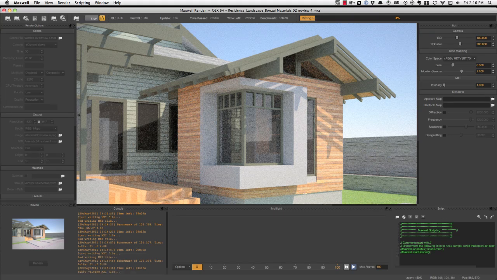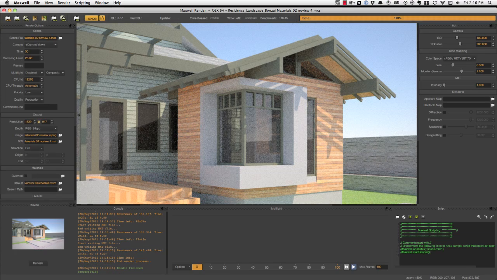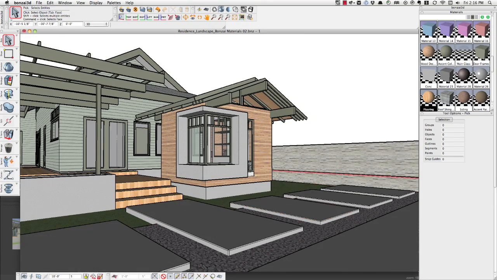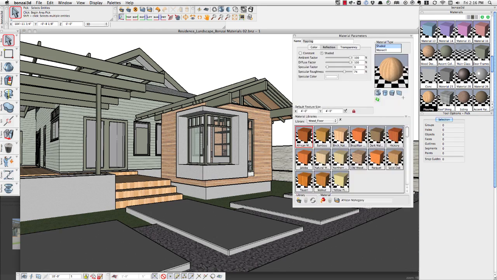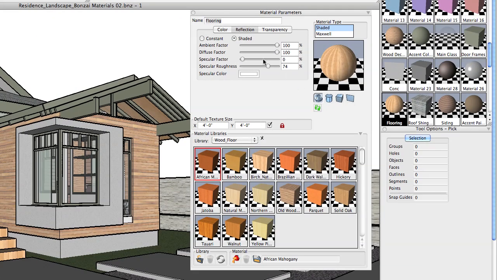So instead of actually going through the entire process there of jumping out into Maxwell just to test that kind of thing, you can do that right here inside of Bonzai instead. So let me show you. Let's open up the flooring again. And let's turn up the specular factor back kind of where it was before for a second.